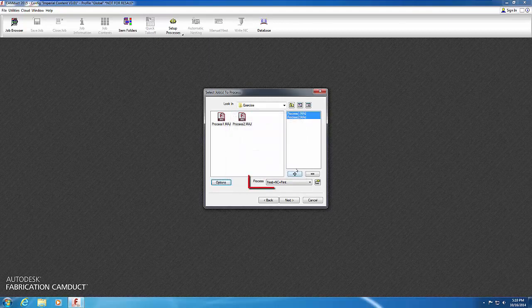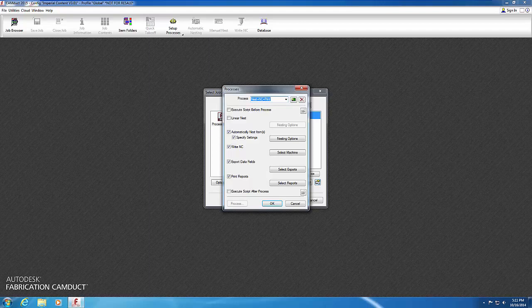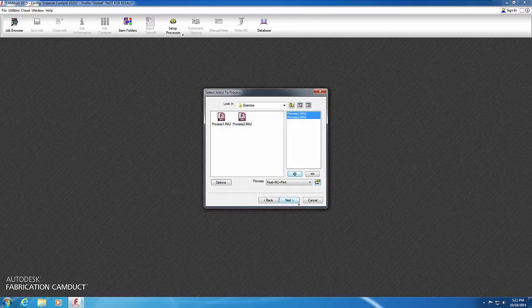The Process drop-down menu accesses your saved processes. The Nest plus NC plus Print process is selected. Click the Setup Processes button. The Processes window appears. You can make changes to the saved process before running it. Click Cancel to exit this window.